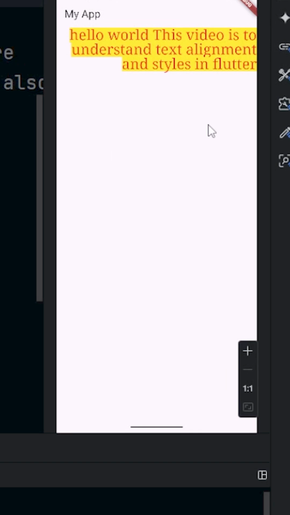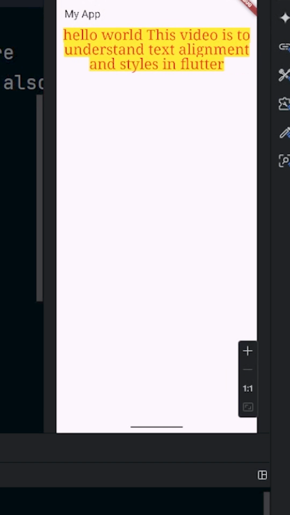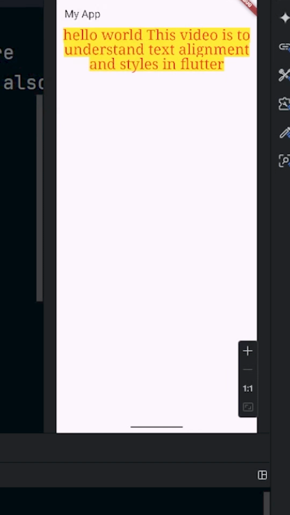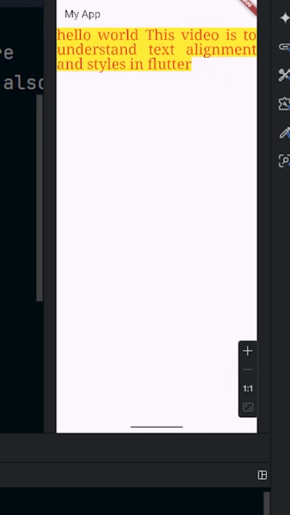See here, when you look at the output, the text has moved to the right side. Similarly, when you change the textAlign value to center, see, the text is aligned to the center. But most of the time we will follow the justify option. Whenever you mention justify, the text looks very clean and clear.